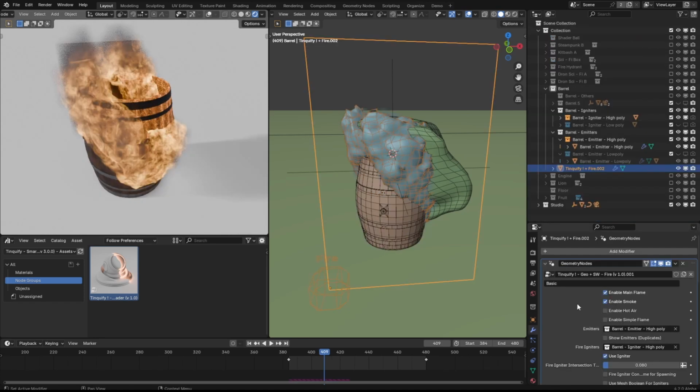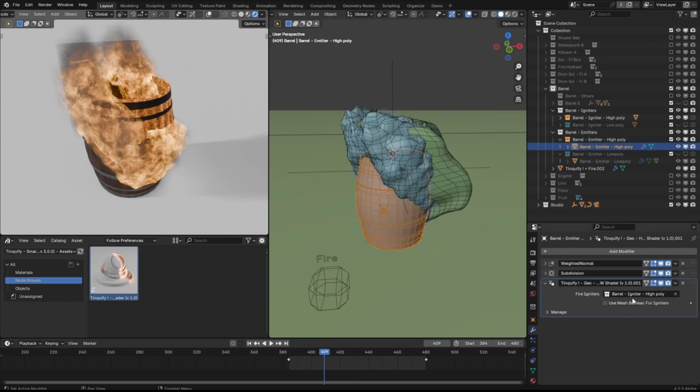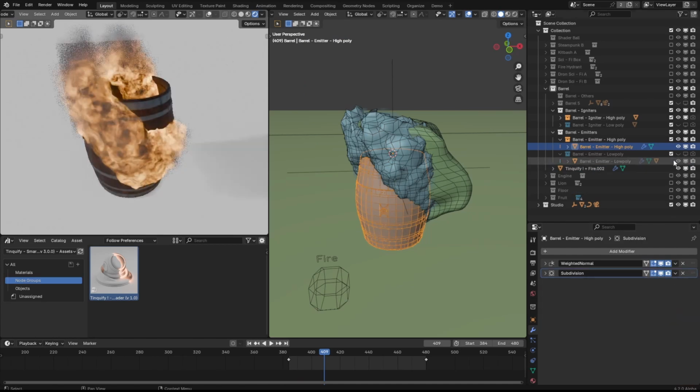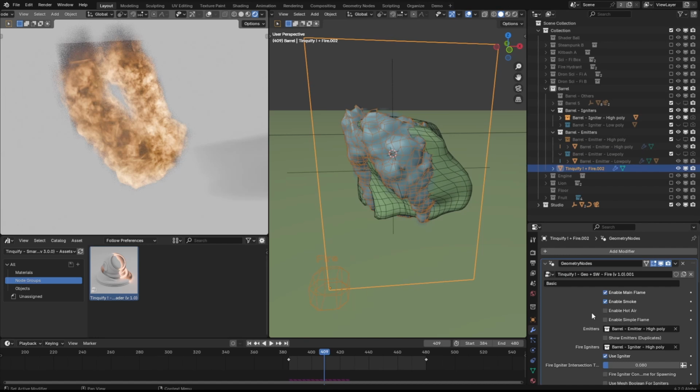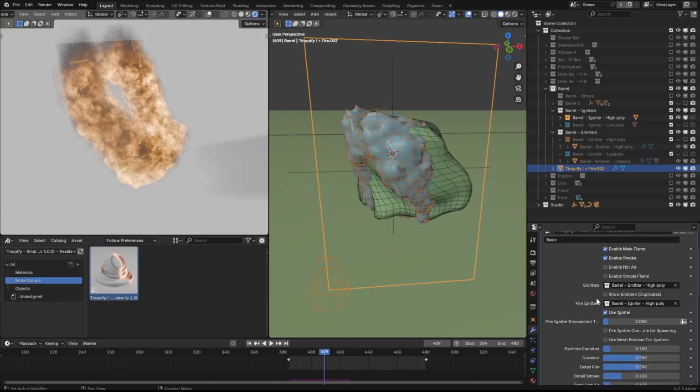Now there is a second method to set this up. To do so, you will not need this helper, so you can remove it from your object. Then you will need to hide your original collection from the viewport and render as well. And then in the fire object, you'll have to choose show emitters and as duplicates.